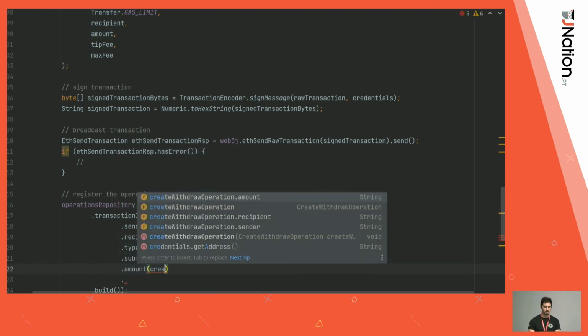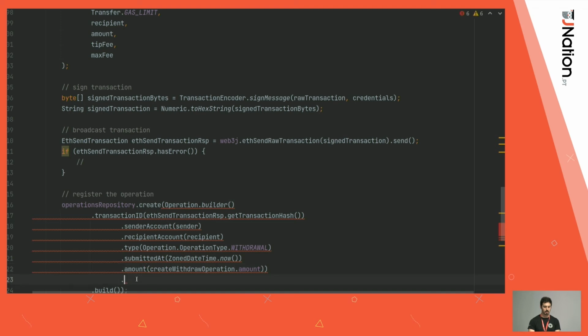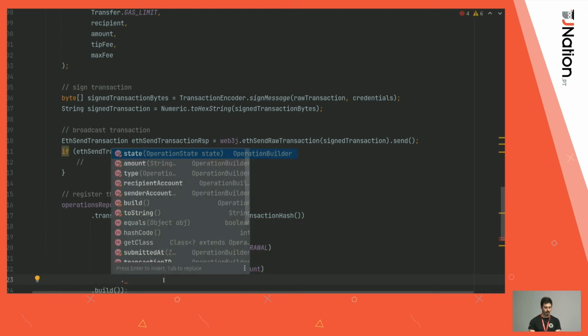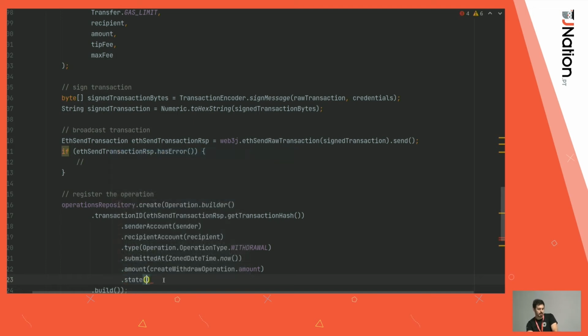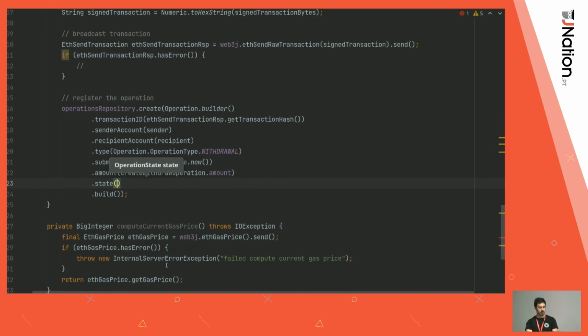Here we are, I don't know why I put the string instead of the big integer, but yeah. So if I'm not missing anything, we are only missing the state, if I'm recalling correctly.